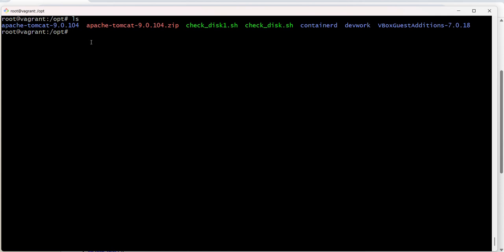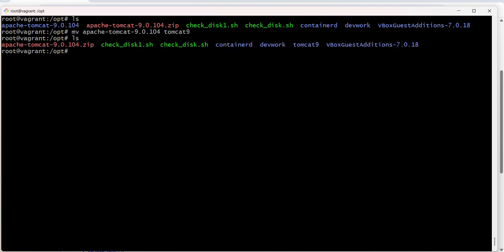You can rename the directory with the use of the mv command. So Apache Tomcat, I will change the directory name to Tomcat 9. So see, this is Tomcat 9.